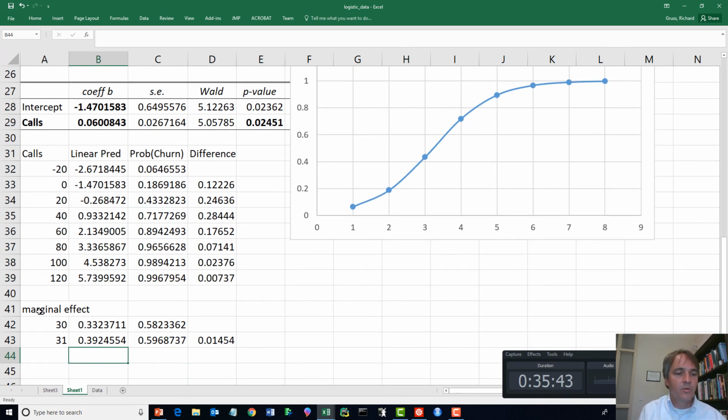So one way to interpret the coefficients of the logistic regression is to say that at the mean, which is 30, one more call than that results in a 0.01 increase in the probability of churn.